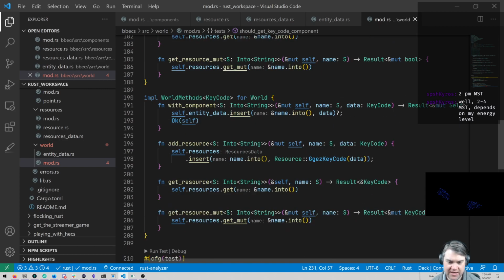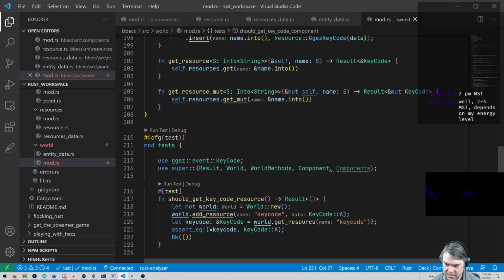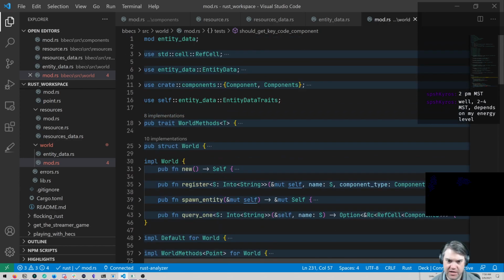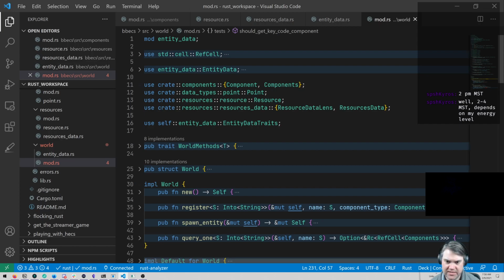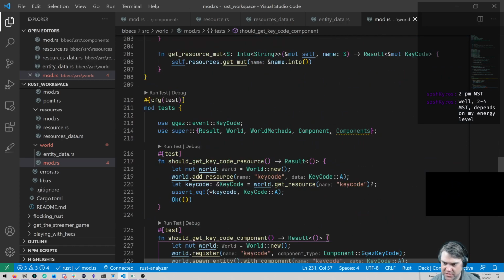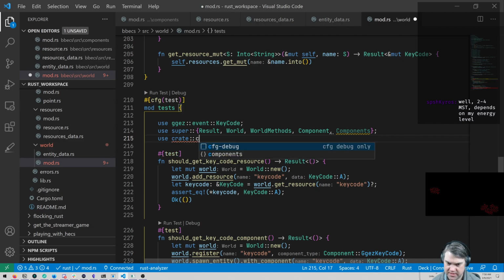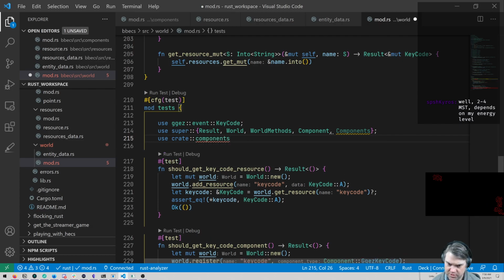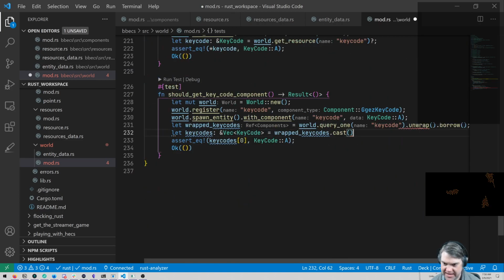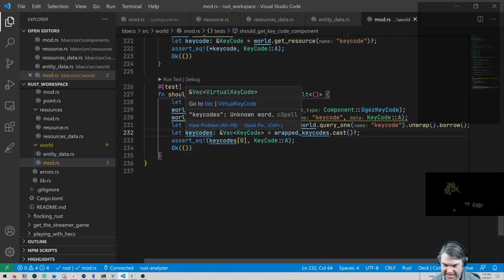I can't pull that in automatically. And do we have that up here? I do not have that up here. So let's go ahead and use create components, cast components. There we go. Now I can cast this. That will give me that. Okay.